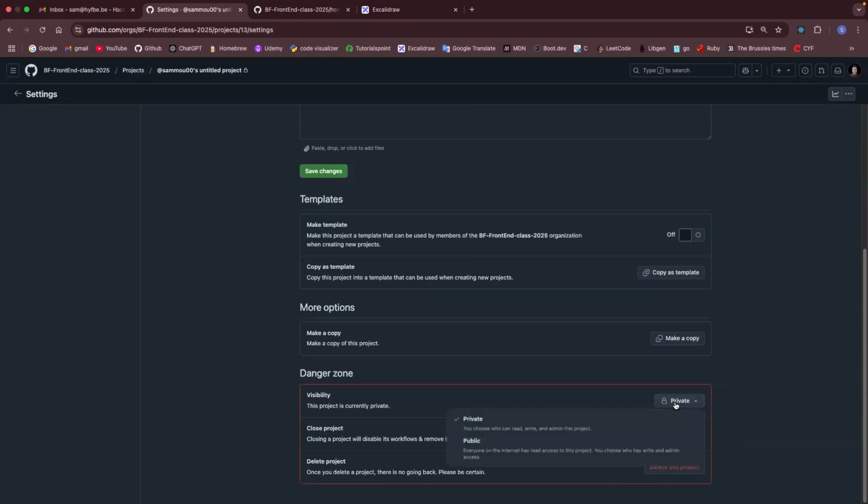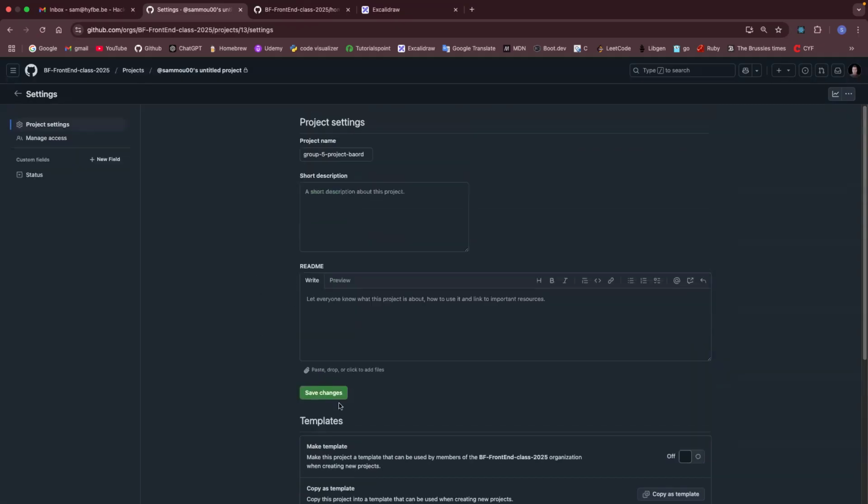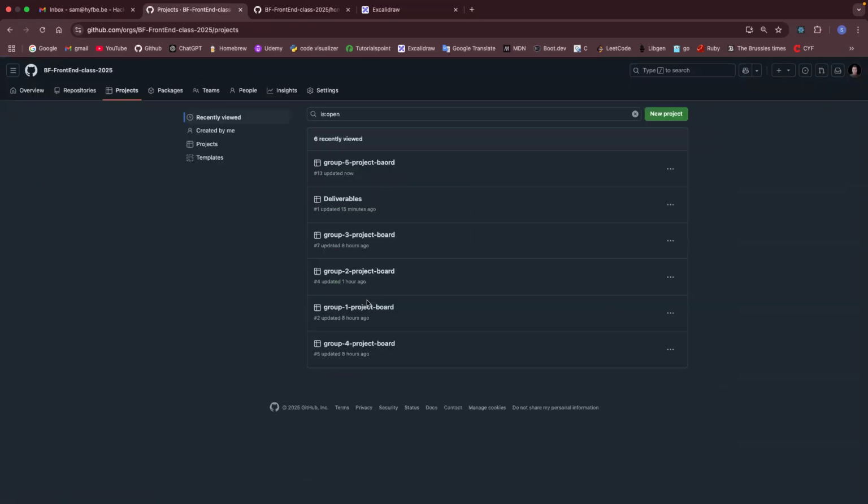And here I need to make it not private. I need to make it public so everyone can see it. And now here I can save the changes. And after I save the changes, if I go to the project, as you can see, I should have group 5. Where is group 5? Group 5 project board. So now, first step, I did create my project board, which is great.